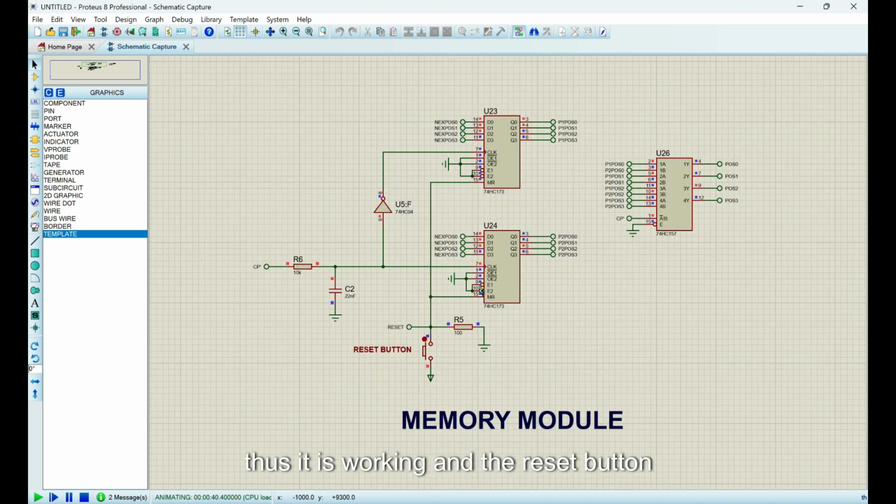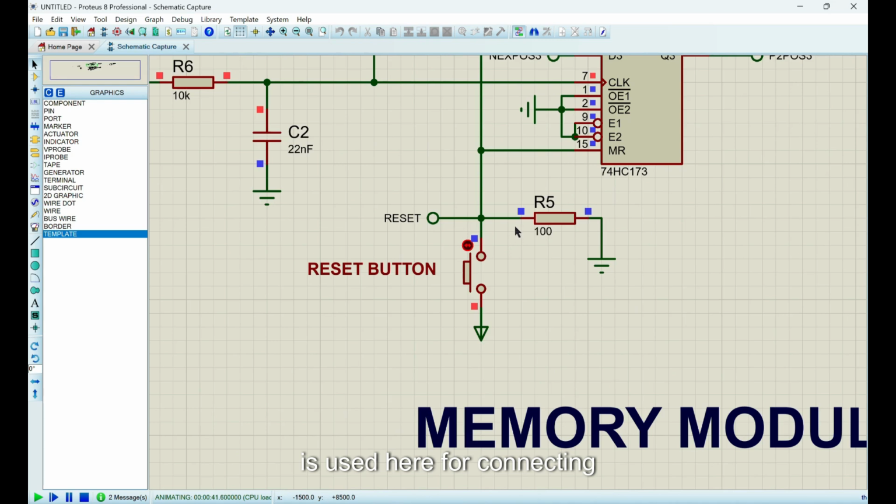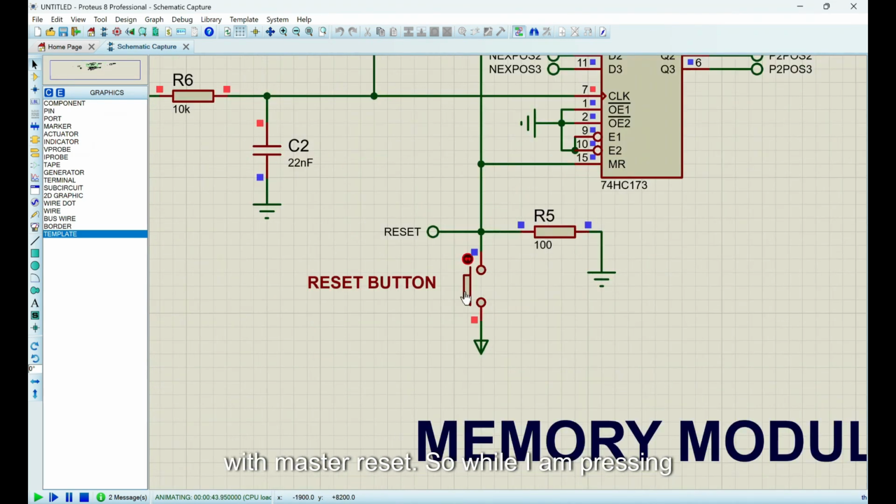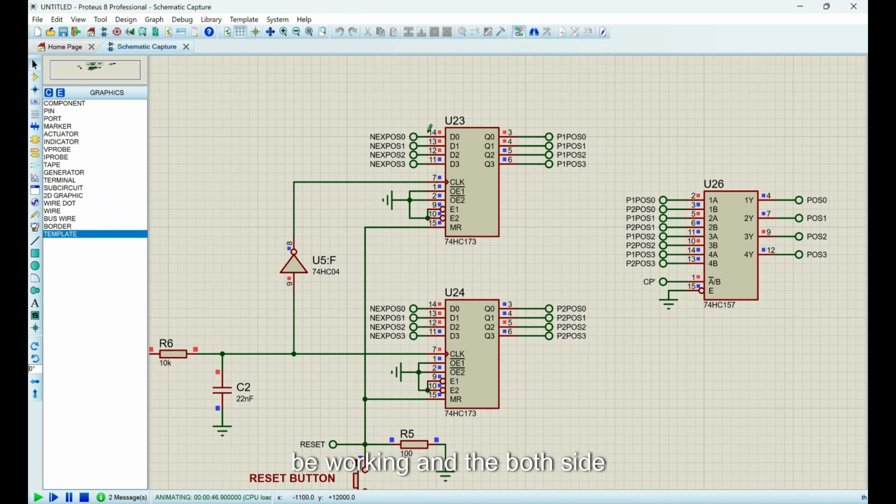So thus it is working, and the reset button is used here for connecting with master reset. While I am pressing the reset button, the master reset will be working, and both the input and the output of the registers will get 0.